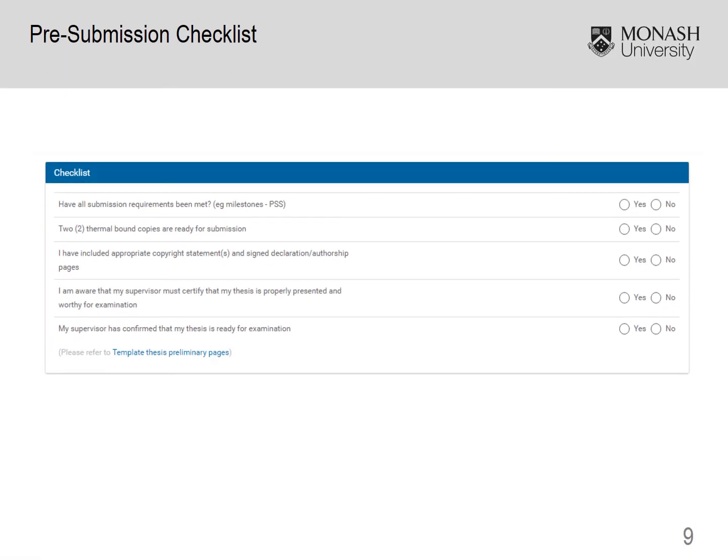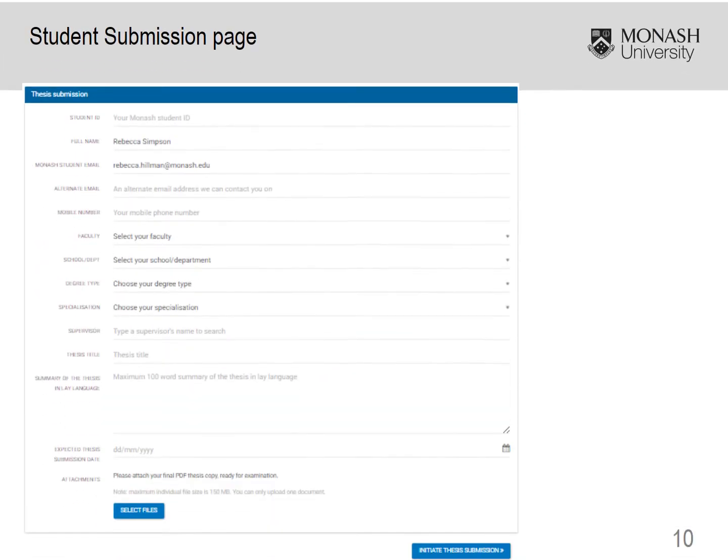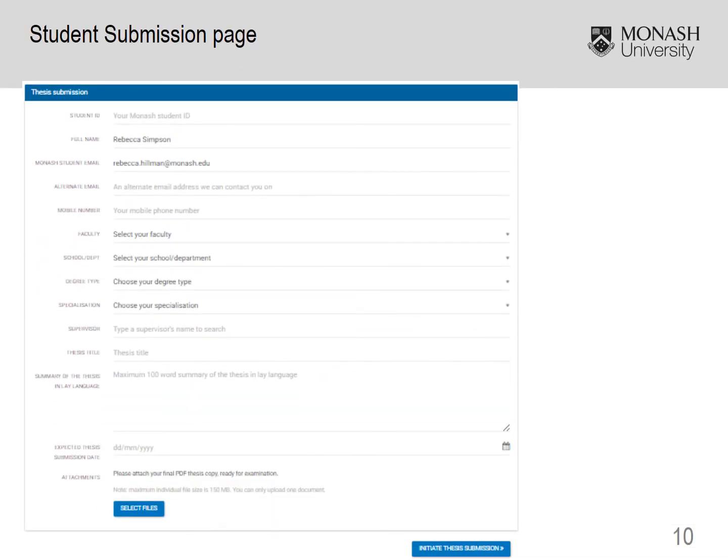Next, you will see a short checklist which is to ensure you have met all the submission requirements before you submit. You will not be able to progress until you've answered yes to all these questions. It is important that you take this step seriously, as once you submit, you cannot change your responses or reattach a new PDF. Now that you have answered yes to all the pre-submission questions, you can begin your thesis submission.